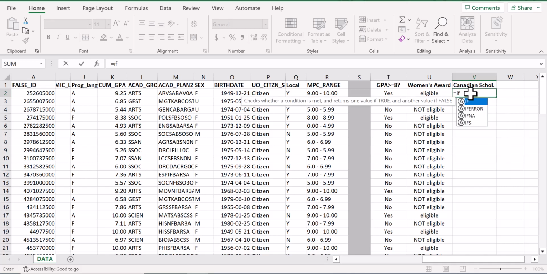So I begin with my IF statement. Then I type AND to show that there are multiple criteria. The first one is the usual, K2 greater than or equal to 8. And the next criterion involves an OR statement.